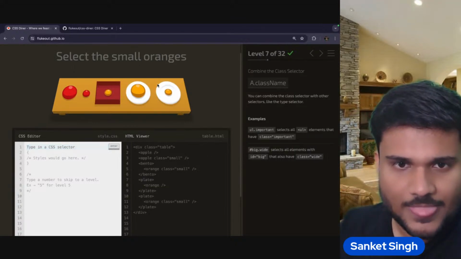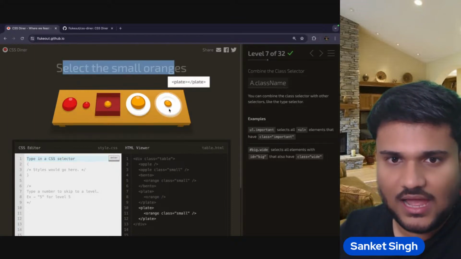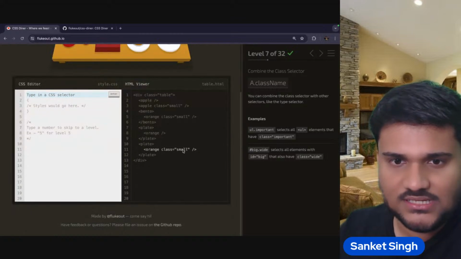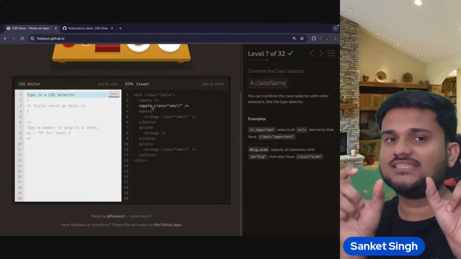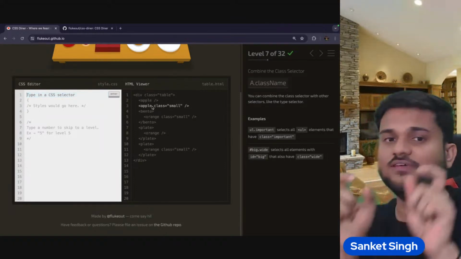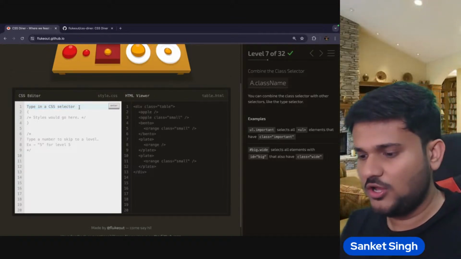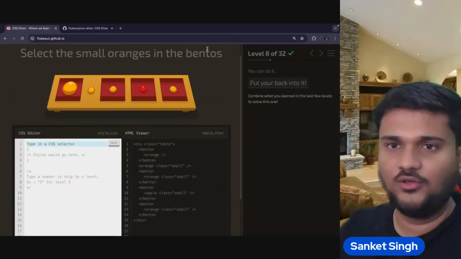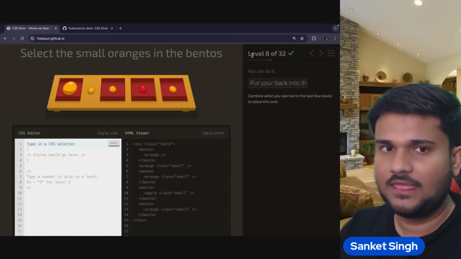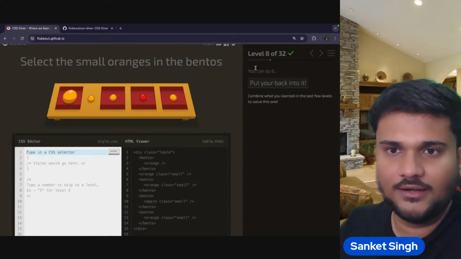For example, if you carefully see, we have to select the small oranges. This is a small orange and this is a small orange. But the small class is also present with apple. Can you see? The small class is present with apple also, and with orange also. We only want those oranges which have the small class. So how do you do it? You say the orange tag which has a small class, we are going to select, and you can see we are through again. Okay, so you can see it's a very interesting game to actually understand things altogether, right?